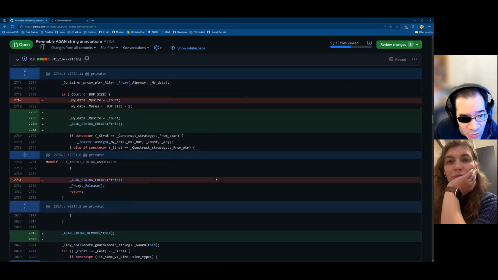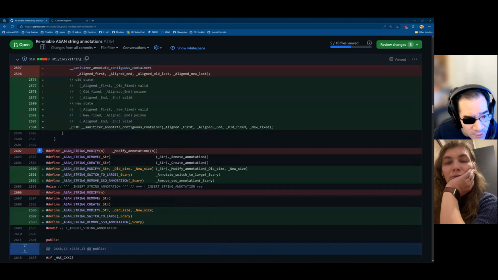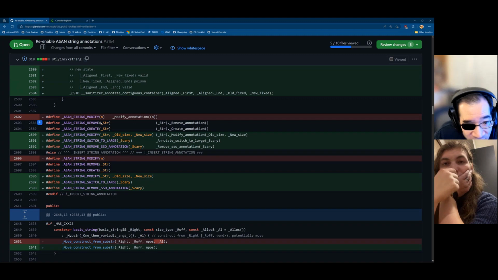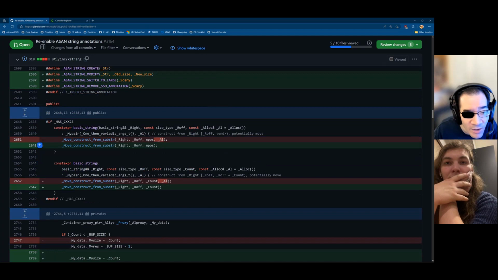Okay, scroll. Okay, the helper macros. No more ASAN string modify taking 1 arg. Now we take 3 args: str, old size, new size. Calls str modify annotation old size, new size. We now have other macros, switch to large, which will take our scary val base class. Call annotate switch to large or remove SSO annotation. Okay, these match the names. That seems reasonable. Otherwise, expands to nothing. We still have remove and create, but none of this modify or the single arg modify. Okay.